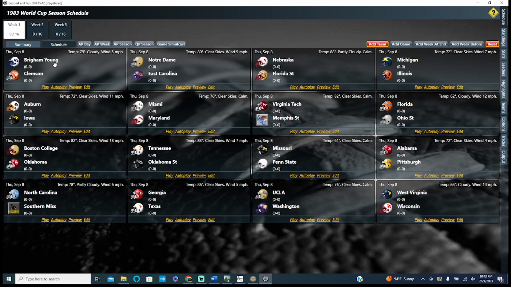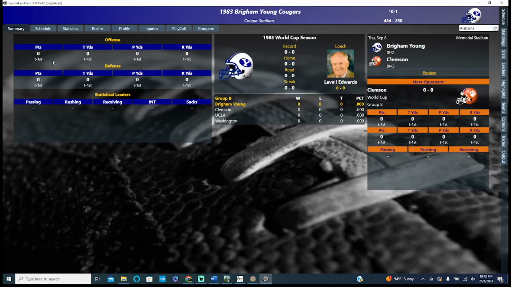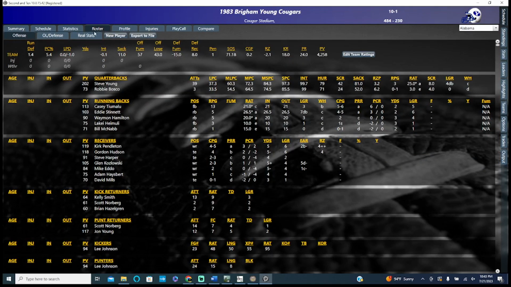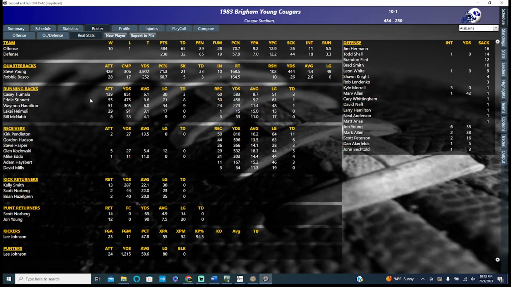Let's go through some of these teams real quick now. Brigham Young, LaVell Edwards, 10-1 in the year. I always look at the rosters, find some names. Steve Young is their quarterback, folks. Remember, he graduates at the end of this year, and Robbie Bosco takes over for him, and BYU wins the national championship in '84. Keep that in mind. So Steve Young's the big man, 33 TDs, 10 picks.